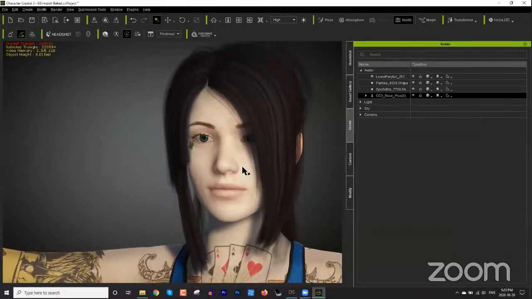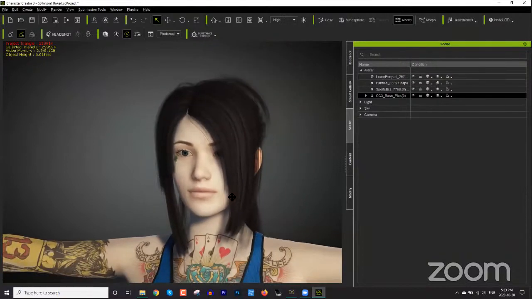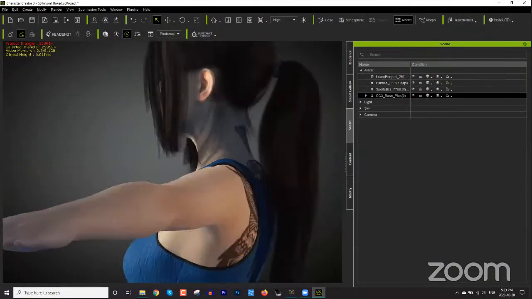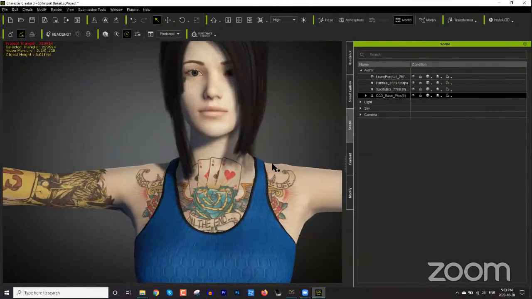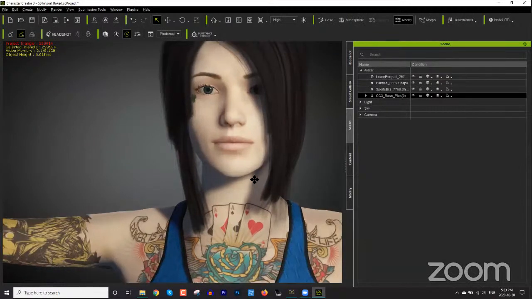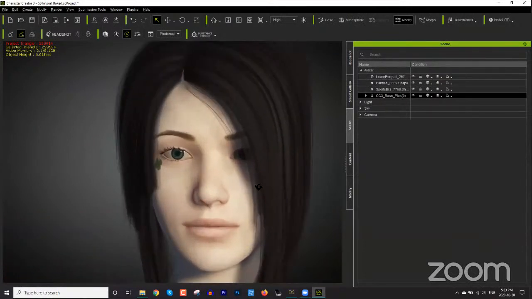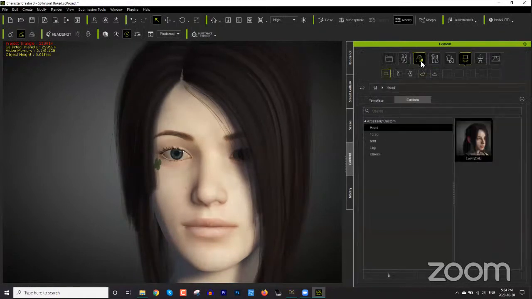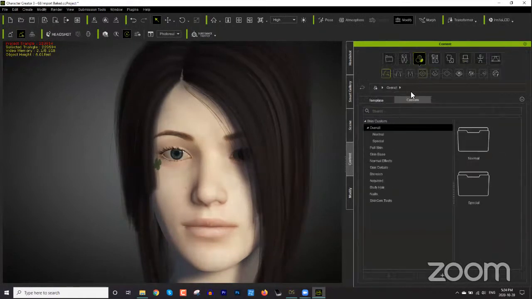We have all the original DAZ textures imported in. You can see with the tattoos, everything imported in just fine. Fine and dandy. So what we'll do now is take a look at how we can maybe modify the face a little bit using SkinGen. So I'm going to go to the content tab and we're going to start over here with skin.